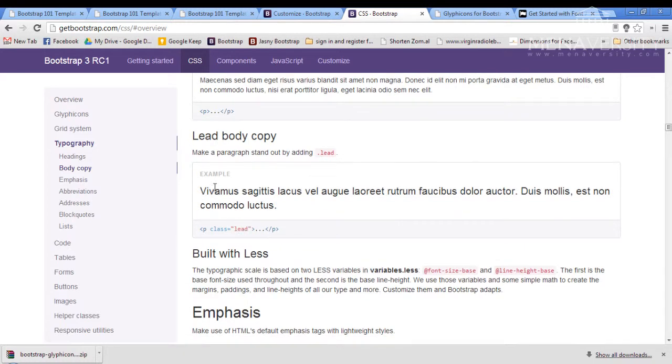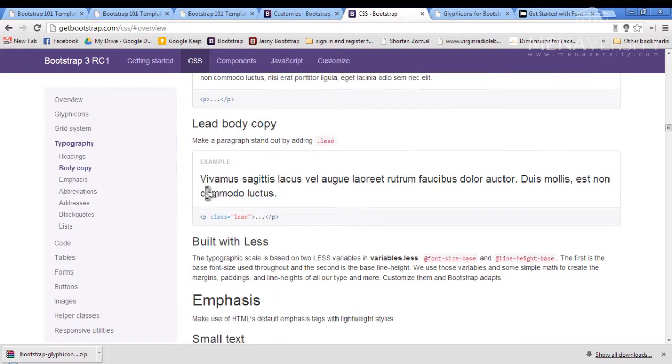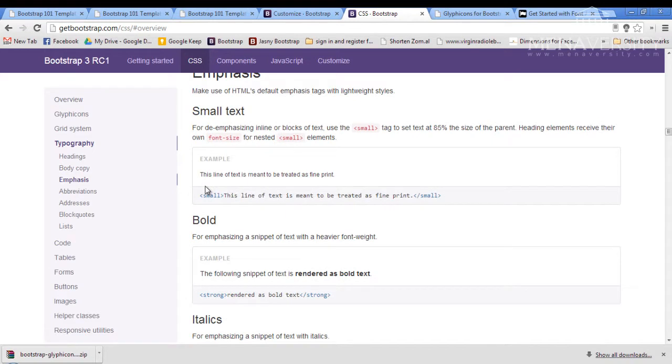In addition to that, if I want to emphasize a sentence, I can give it the class lead. The class lead makes it stand out. It gives it a slightly bigger font, and it gives it some semi-bold styling.